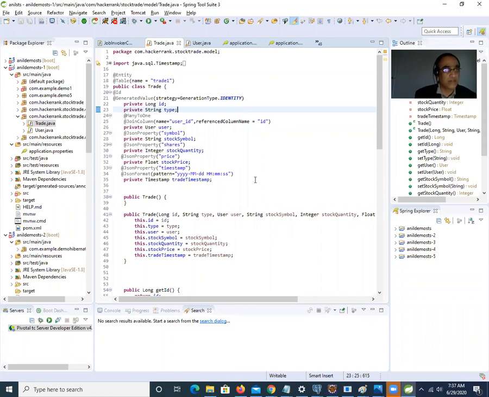Now, the relationship between user and the trade. That means the trade will have details of one user. That means a stock at a time belongs to only one user. That's why we have this relationship, which is many to one. That means a stock will have a user ID, only one unique user ID, so that you can associate the stock with the user. So far, so good.